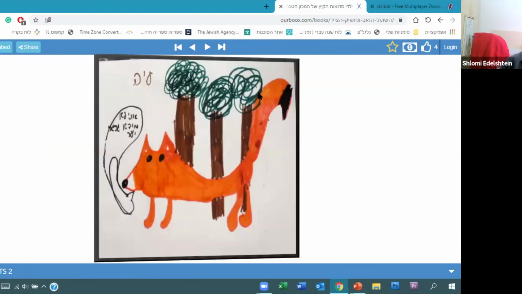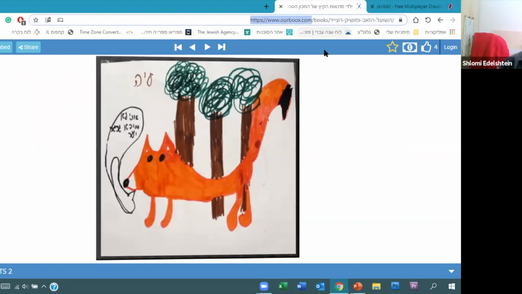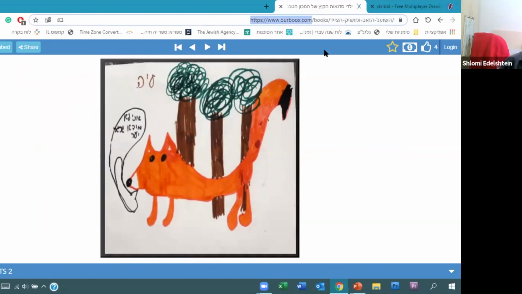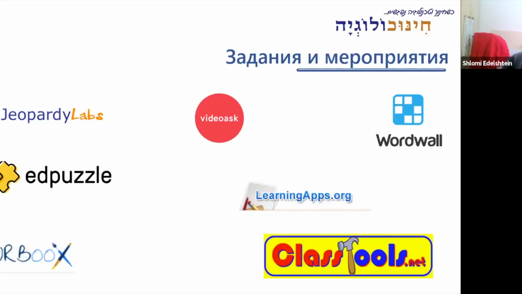And it's a great way, working also in Russian. You just need to change the settings, and also in Hebrew and in English, obviously. A great way to create a virtual book. So here is Our Books. 2 more, and then we are going to practice.